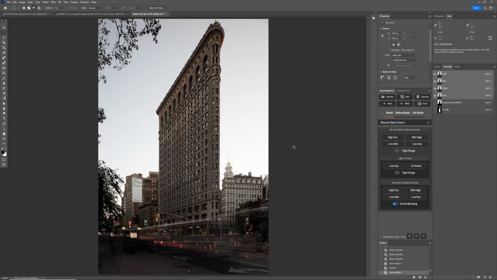So I'm going to use that, PS Object. And now I'm going to use, I think it should be low, mid, high. I think I'm going to go with mid-high. Not this, there's no sky. Always use this. Mid-high and or low-mid with the partial blending.